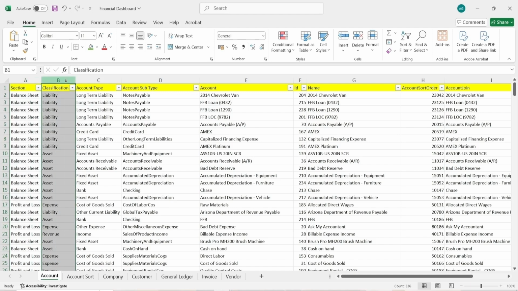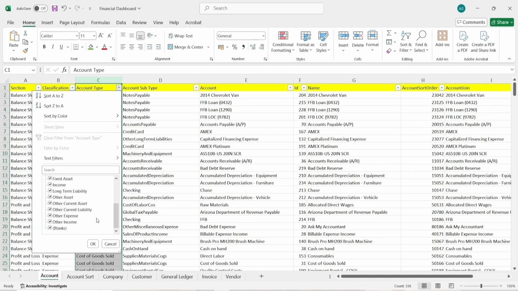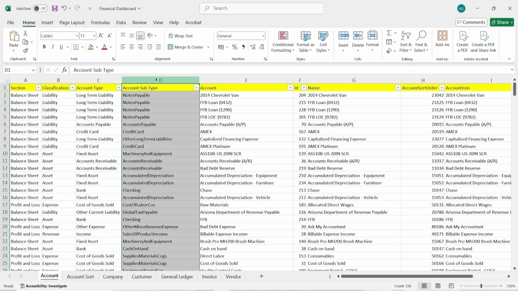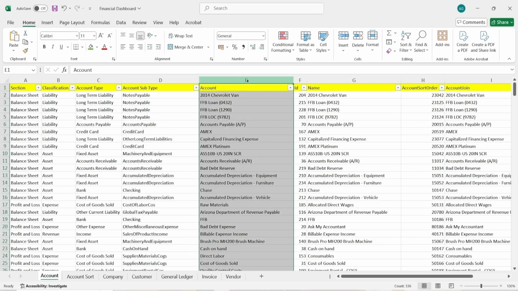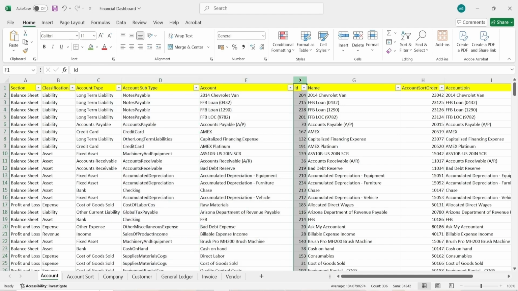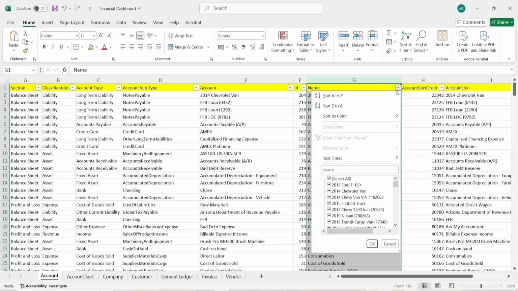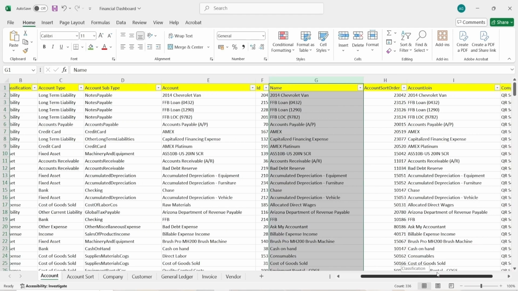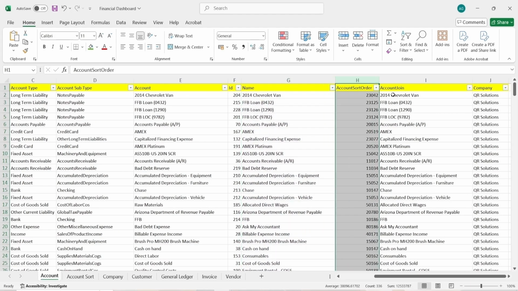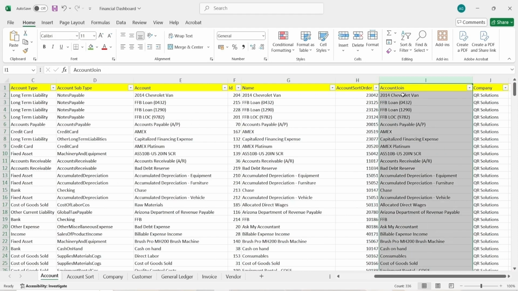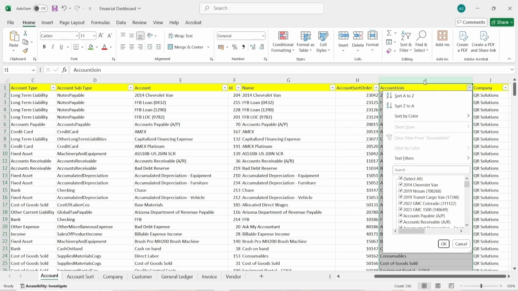After that we have classification, account classification, then account type. These are the account types. Then we have account subtype, also account, and then ID. Here are the names of accounts. Then account sort order for sorting. Then account join to join other tables.